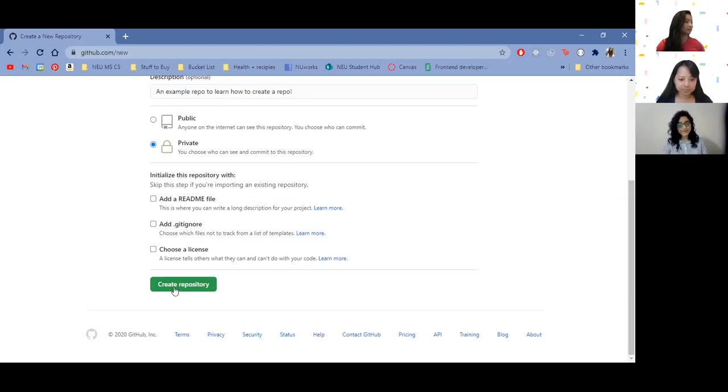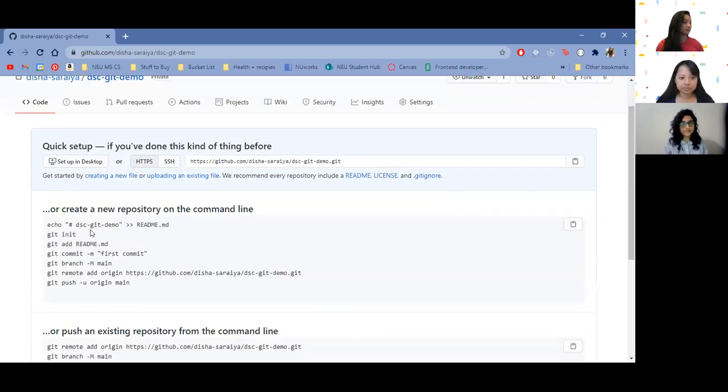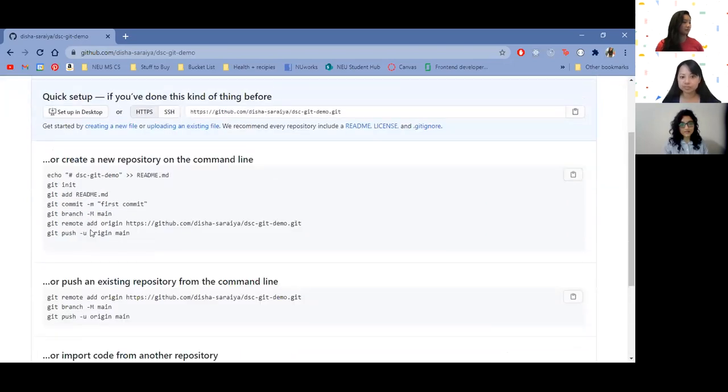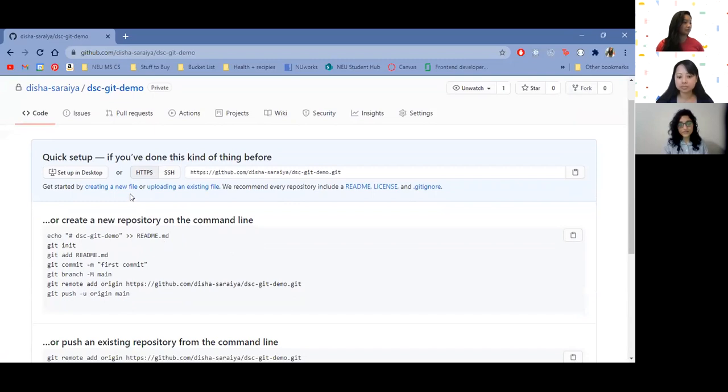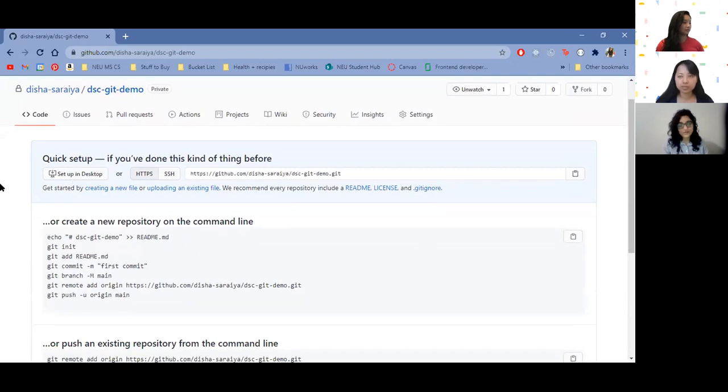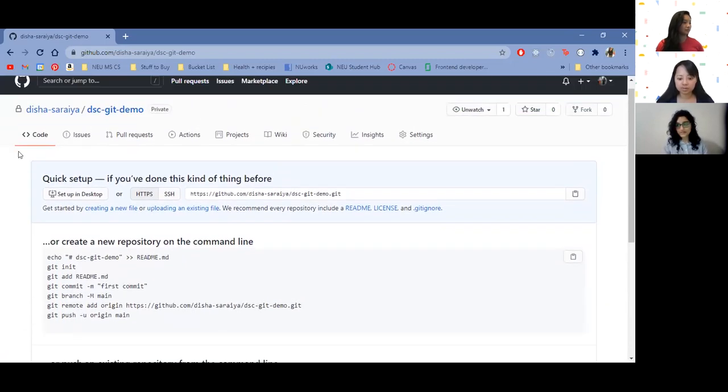Okay, so let's go ahead and create the repository. All right, so this is what you get when you have a completely empty repository. And consider this to be the homepage of your repository.